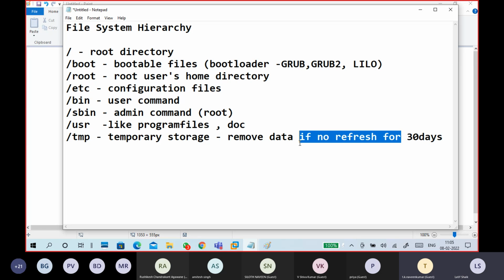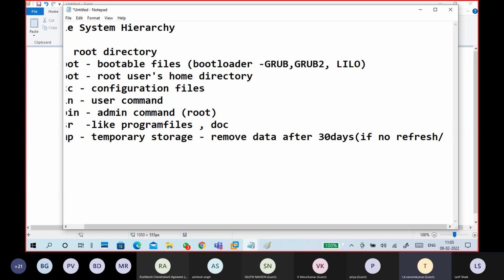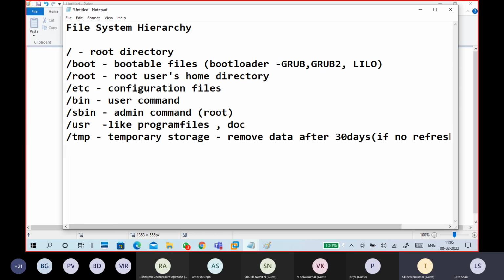You simply say remove data after 30 days, no refreshment. No one is accessing, no process accessing that data. So inside this one, it's temporarily stored for the next 30 days. Whatever data is in the temp will stay for 30 days only. After that, it is removed automatically.